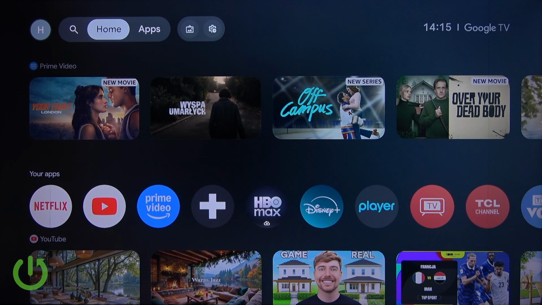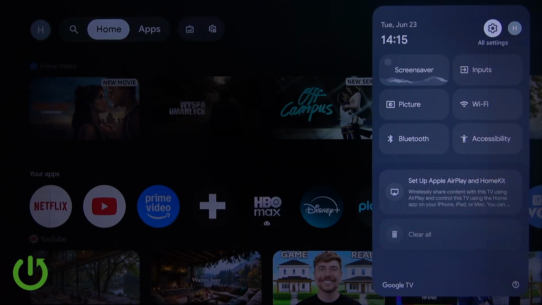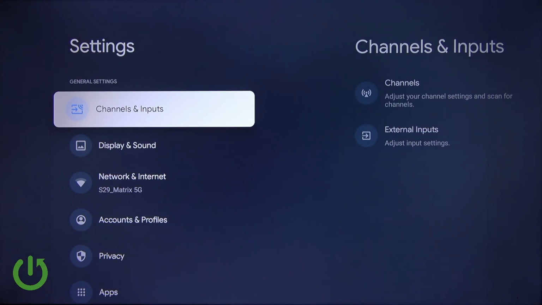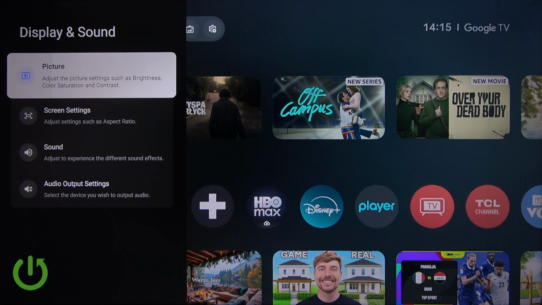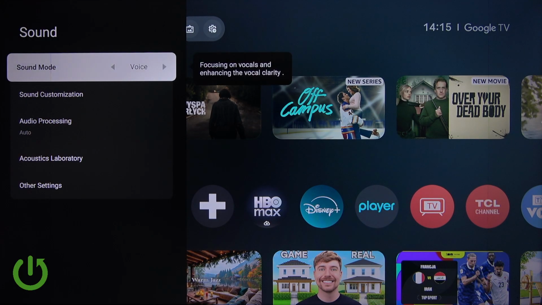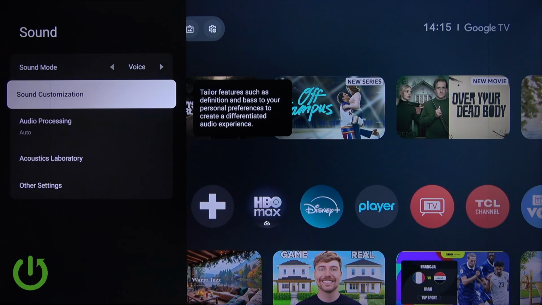First of all, you're going to have to press the gear button on your remote control and then select the gear icon on your screen to open settings. After that, we're going to have to go to display and sound settings, select sound, and here we can of course select the sound mode, but this is not exactly an enhancement.